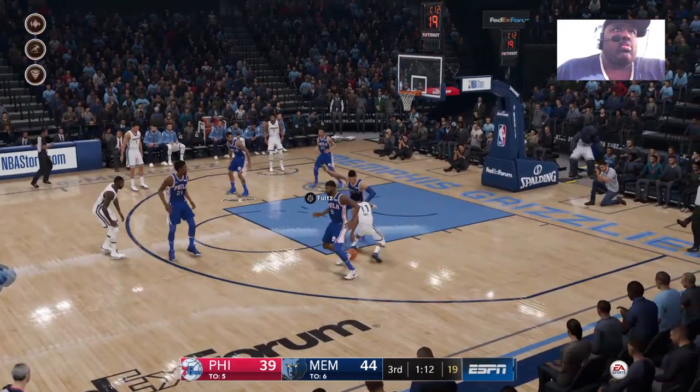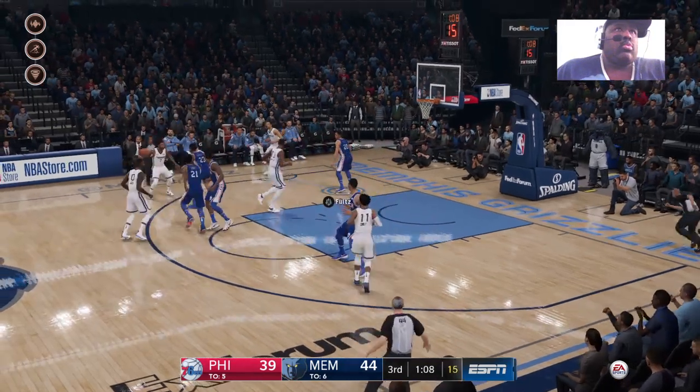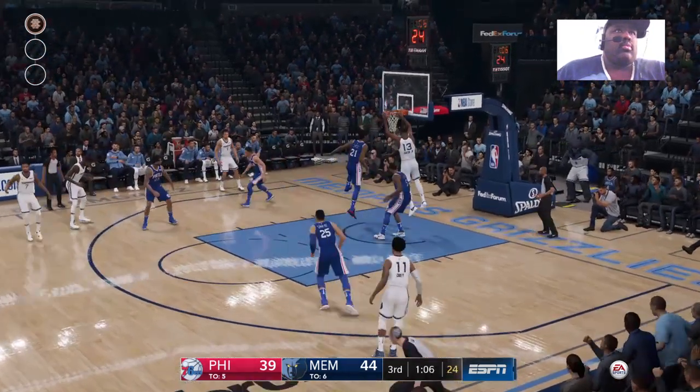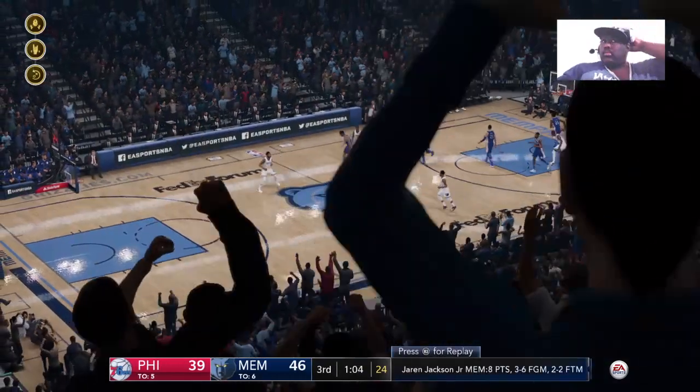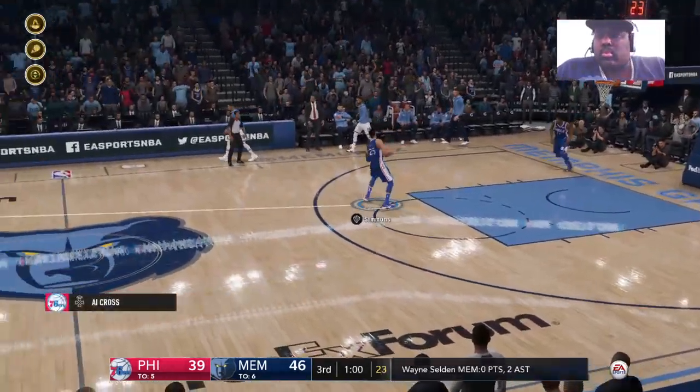Memphis with the rock. Conley, my ball, to Jaren Jackson. Jaren Jackson with the dunk. Gotta love the rim rockers. Gotta be careful, though. Don't hang on the rim too long. You might get a tee.